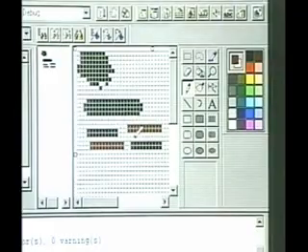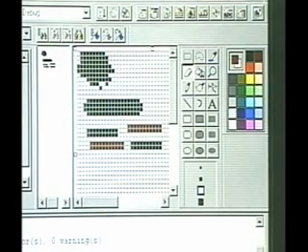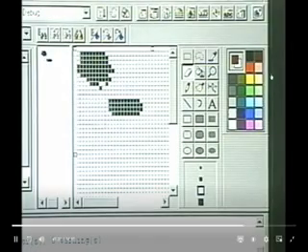There are several ways of erasing when working with an image resource. Here's an easy way to do this. Let's erase the drawing area. We can press Shift plus P and see the Erase tool activated. Now we can erase what's in our drawing area.